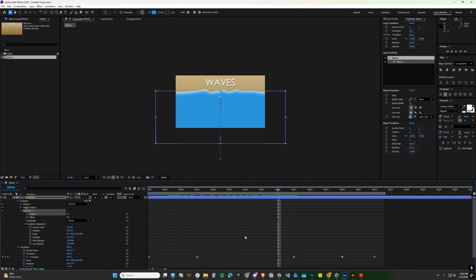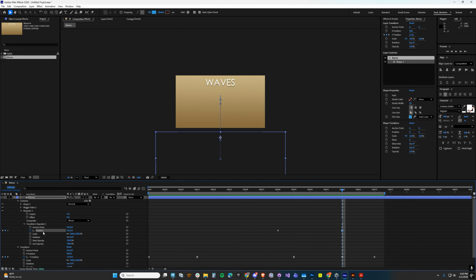So when the wave gets to the crest or as far up as it goes at frame 40, I'm just going to click on offset. I'm going to click on position. And now I'm going to go to the point where the wave is off screen. I'm going to change the position on our transform repeater 1. Let's change that to be about -100.